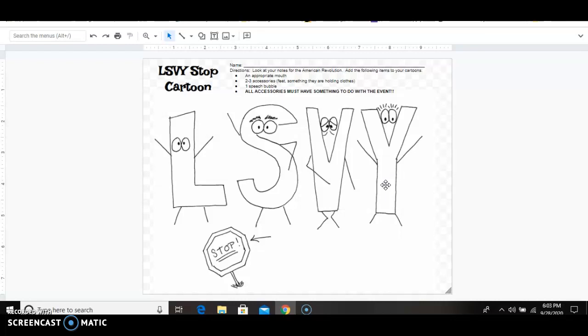Now, here's the key. All accessories must have something to do with the event. So you can't put a tutu on the Y because that has nothing to do with the Battle of Yorktown. You got to really look deep inside the information. If you're not sure what the information is, then you have your digital notebook. Look back at the notes. You've been through all the lessons. To remind yourself what the key information is for each event, you must go back to your notes, because anything you add that doesn't make sense will not be counted.